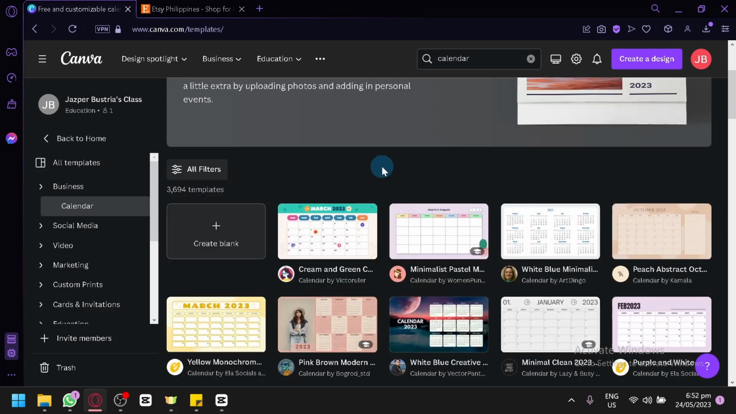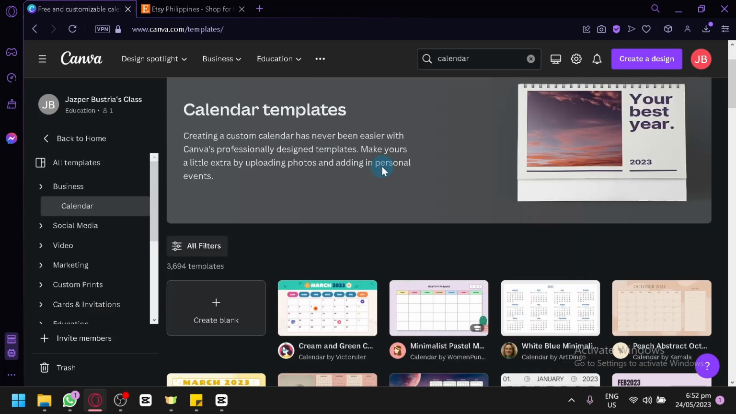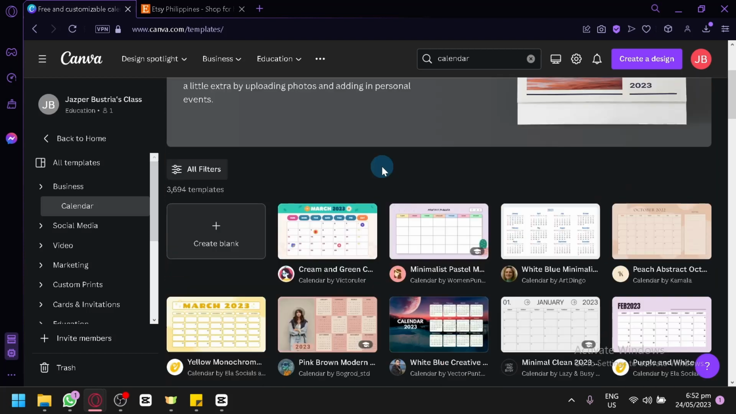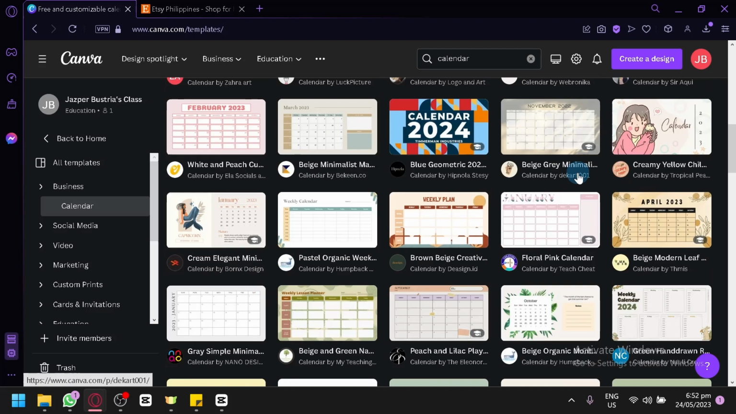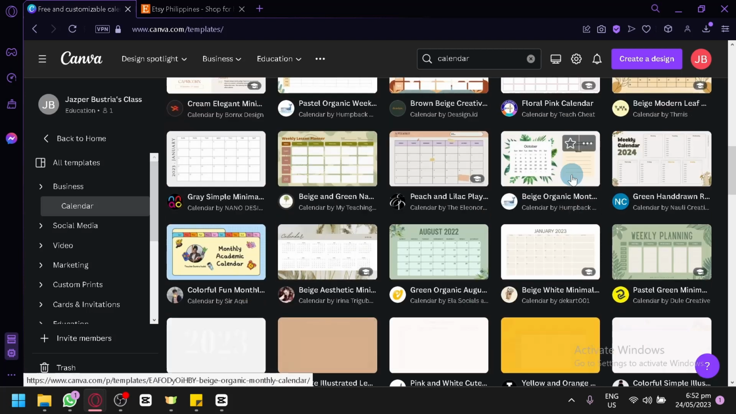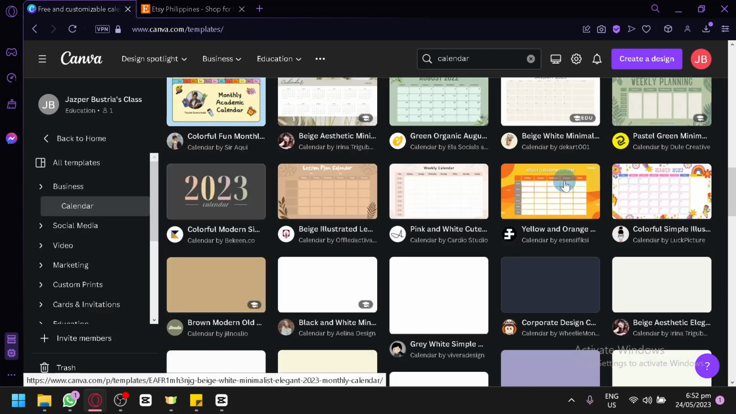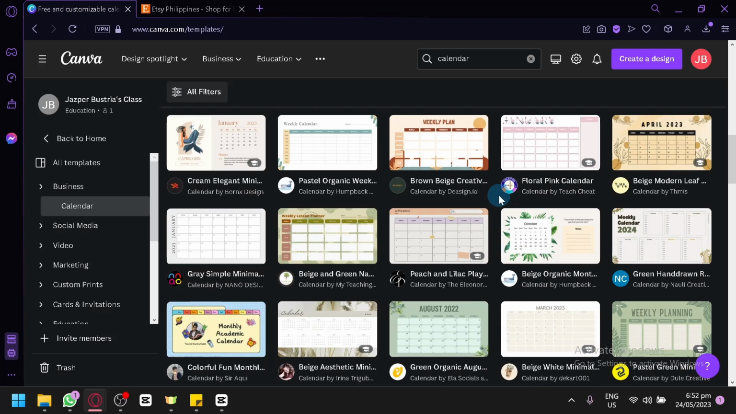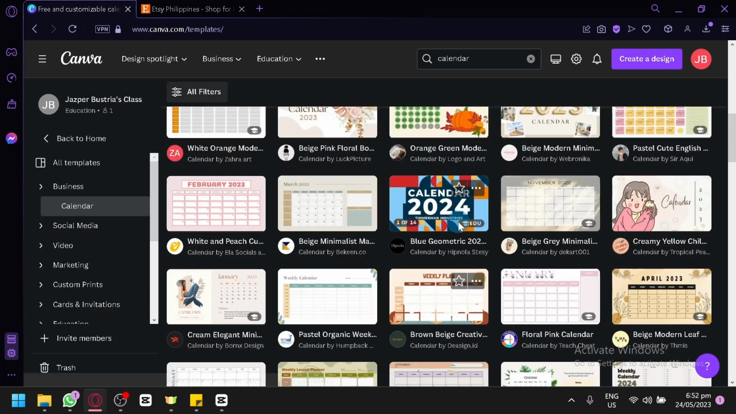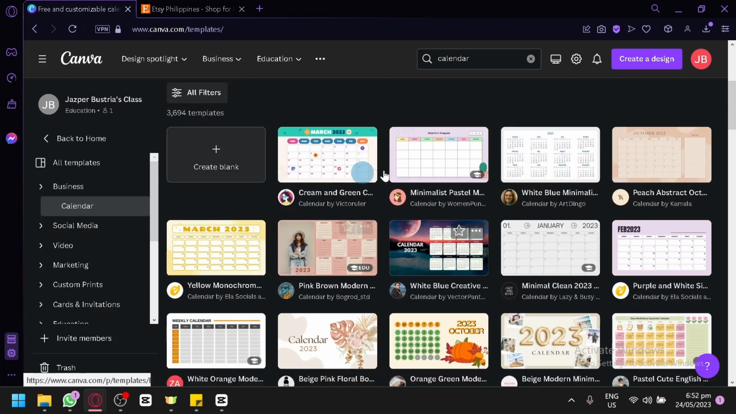templates designed by the community, designed by Canva for us to use. As you can see here, there are a lot of different designs or templates that are specifically for calendar. Now, what you're going to do is you're simply going to select one of these templates that you like, and we're going to edit them and make it into our own. We're going to edit enough of the content to make it unique and unique to ourselves. So we're going to do that.